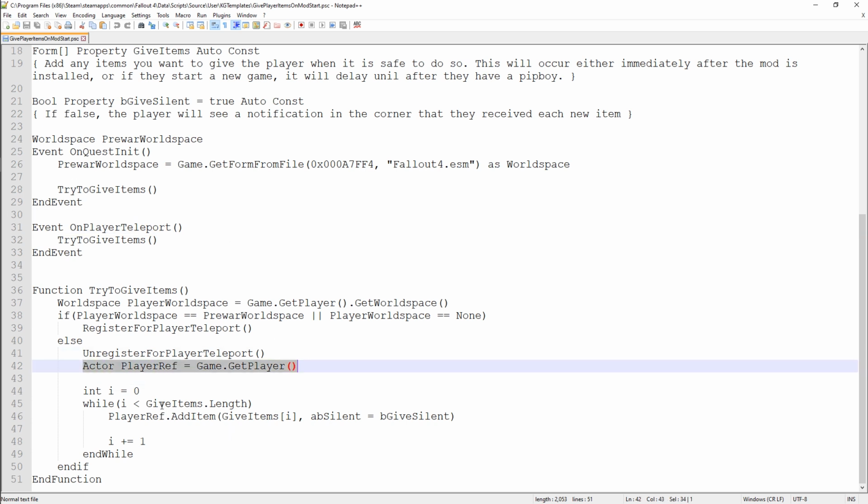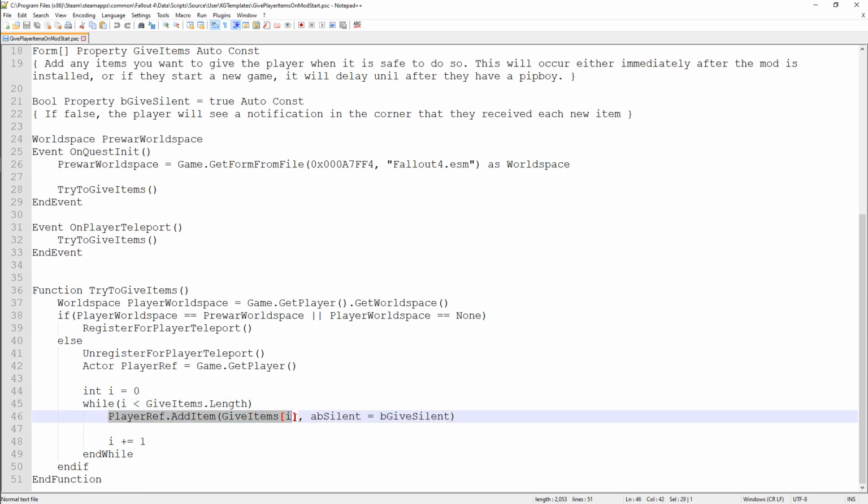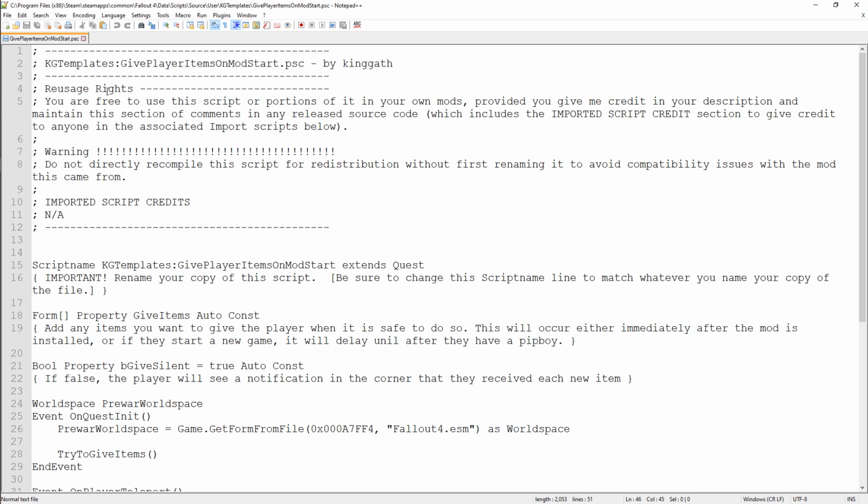We grab the player, and then we're using a while loop, and I don't recall if we've covered these. Again, this is all stuff we'll cover in future tutorials, but we're looping through this give items array, and we're just dropping one of these in the player's inventory with the add item function. And you can see we did abSilent equals the give silent property. So we're taking advantage of this property option we have set up, and sending it to the abSilent argument. The reason we're doing abSilent equals is because we skipped a couple of parameters, which we covered in the last scripting lesson. So that's this. I'm going to go ahead and include this exactly as is.